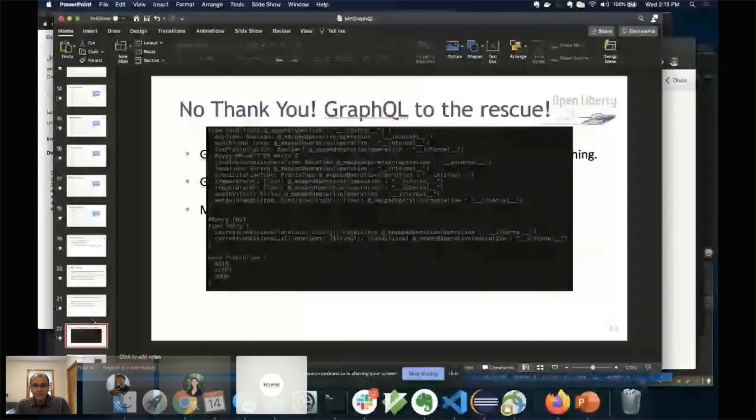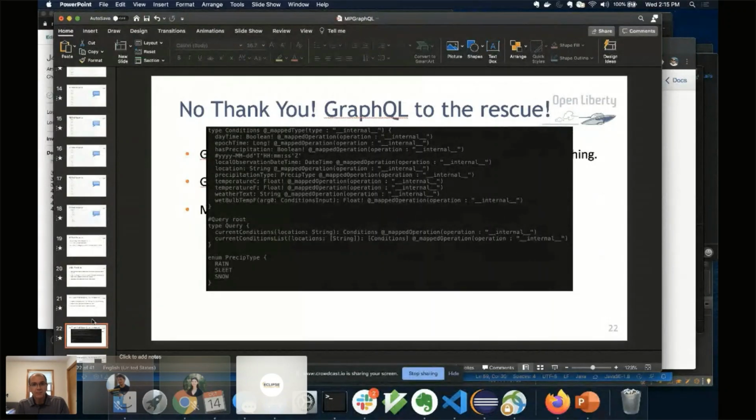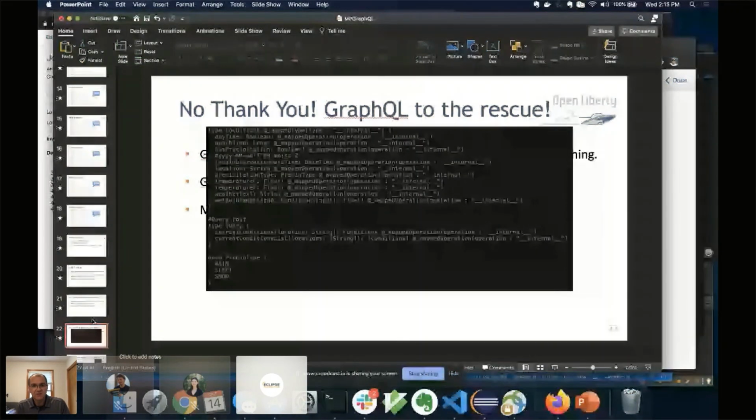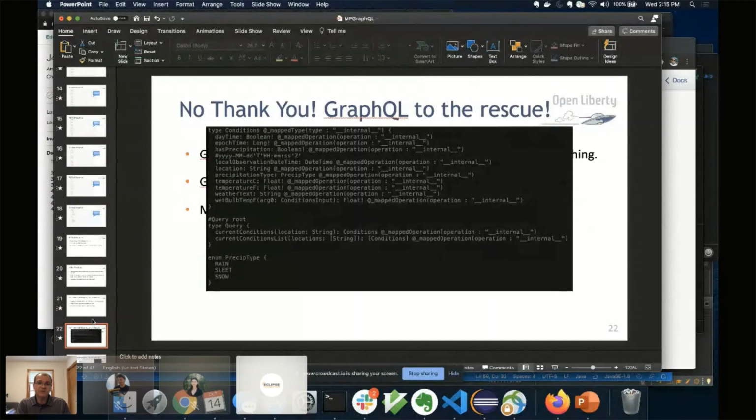What we have here is an example of a schema. I'll show you the code that generated the schema. It's actually a little bit more verbose than what you would see if you were to look at it now. This is a few months old, but it has a type called conditions. Those are the current weather conditions. It's got a few fields on there. It doesn't have quite as many as AccuWeather or weather.com, but it does have fields like the location, the precipitation type, the temperature in Celsius, temperature in Fahrenheit, weather text, which would say something like sunny or cloudy, and wet bulb temperature, my favorite.